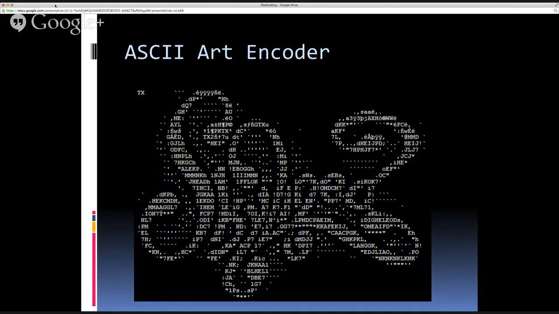There are also ASCII art encoders. The idea here is that you have some sort of artwork that's using all ASCII characters, but if you actually look at the bytes for that, that can translate to encoded code for your shellcode.